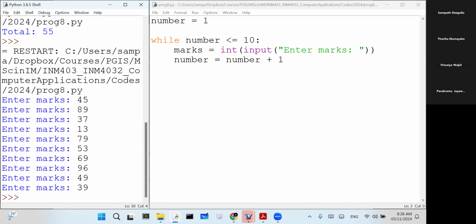What this means is, although we used this same code, you will notice that in this particular case, this piece of code will run exactly 10 times, and you will get marks.